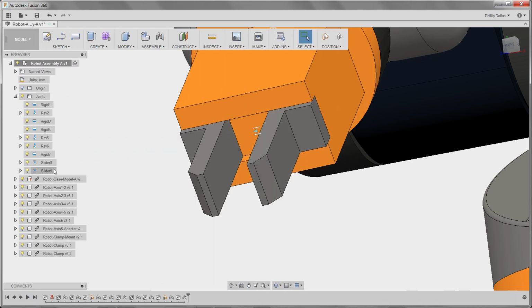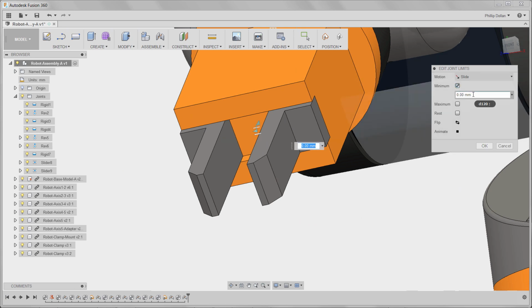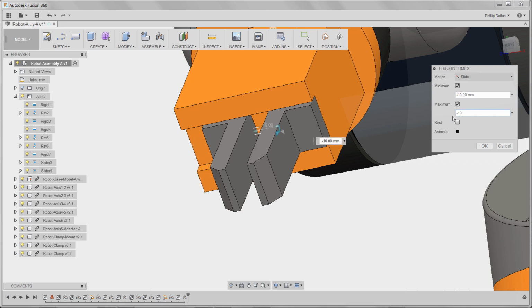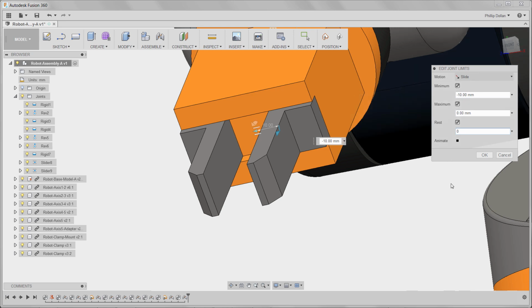I'm repeating that edit joint for the other clamp. Minimum 0. This time the maximum is going to be -10. And the rest position, change that back to 0. Animate it. Again, that confirms that it's correct. Click OK.